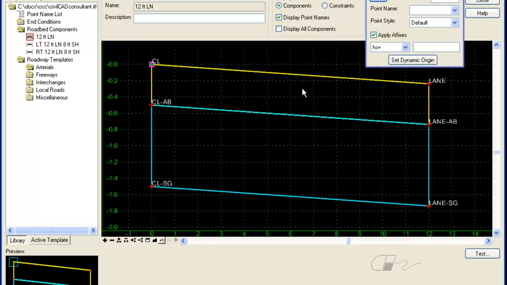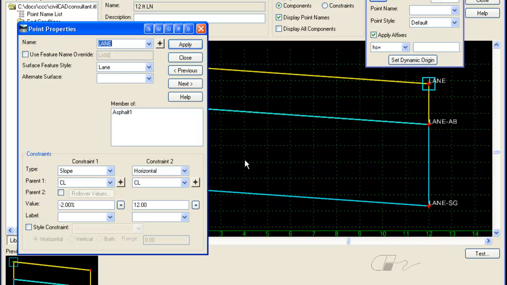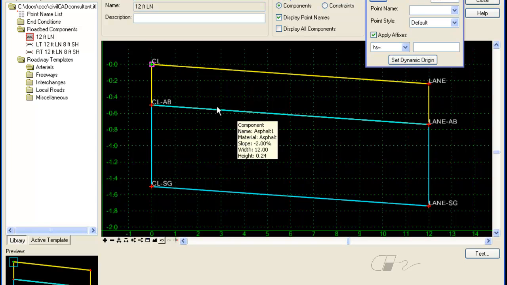While I'm at it, I'll also add a label to the lane. This will be used to control the width of the lane. So I'll go to the horizontal constraint, and again, I will type in the name. Apply, close, and now I have the two components with the points labeled that I'm going to show you how you can edit. First, let's build a template.